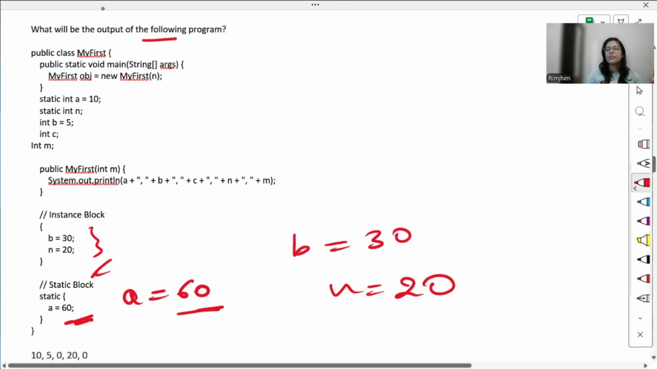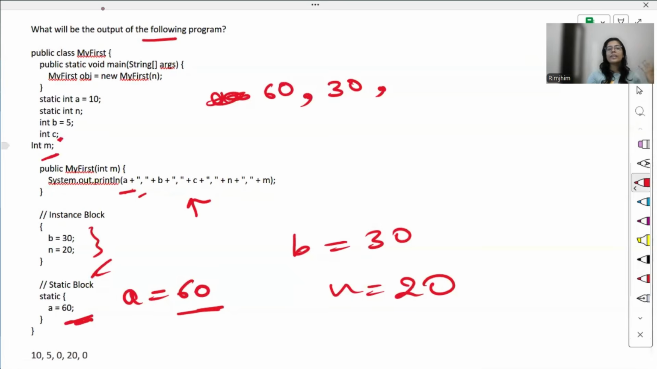Now, let's see here. We have to print System.out.println A. So A is 60, that means 60. Then, comma, B is 30. Then again, comma, C. Now, here you can see that C and M have not been initialized. That means the value 0 will be assigned, as we have not assigned any value to them. So basically the value of C is going to be 0.